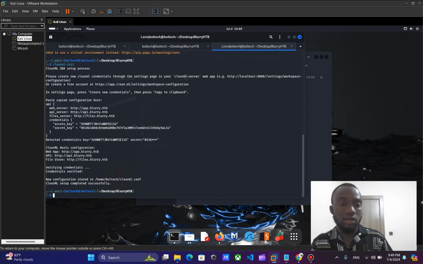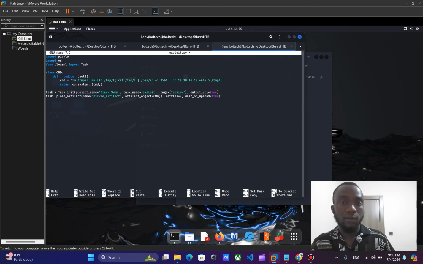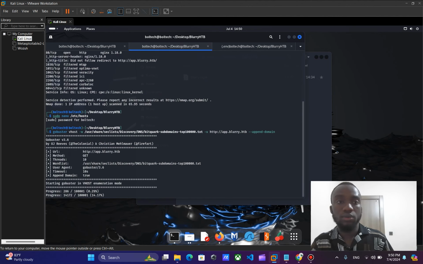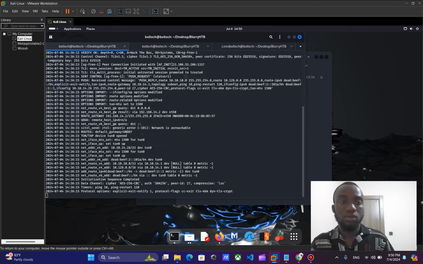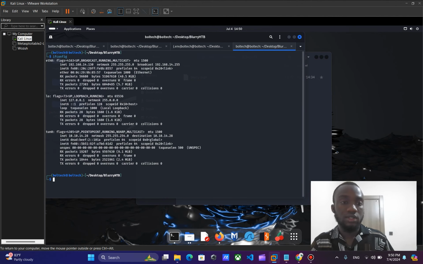I'm going to minimize this back, and inside Blurry HTTP, I'm going to type nano exploit.py, and I'm going to press enter. So this is going to launch GNU nano, and I'm going to paste my code here. So now the next step is to set the IP address for listening, and also the port for listening. So to do this, I'm going to open a new tab, and in the new tab, I'm going to type in ifconfig to find all the IP addresses that are associated with the system. So right here, I have 10.10.14.28.